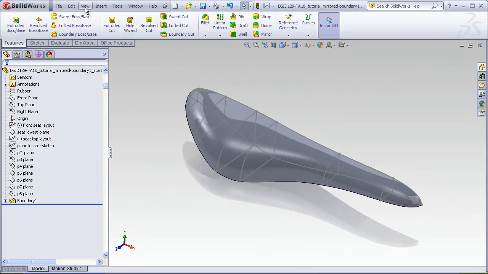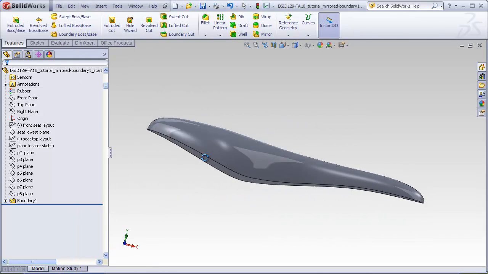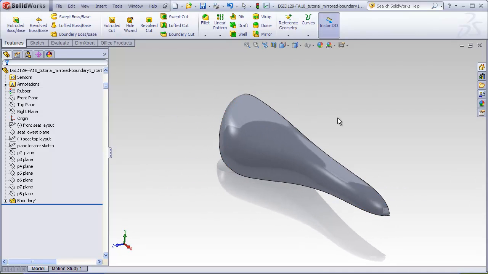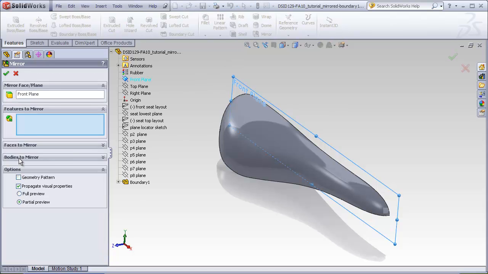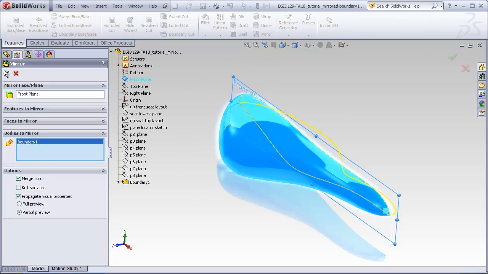Here we see the completed boundary. I'll turn off the sketches. It looks just like a loft. What we want to do is mirror this over. I will mirror the body.